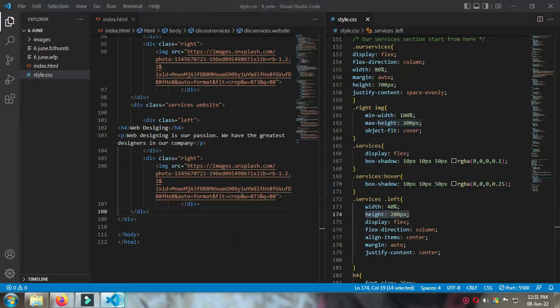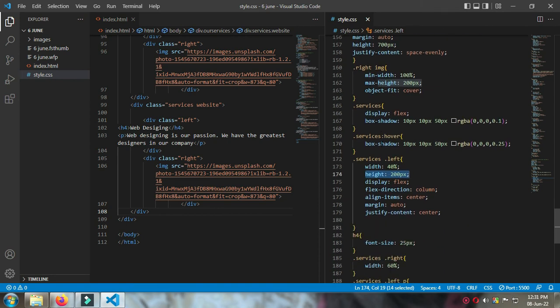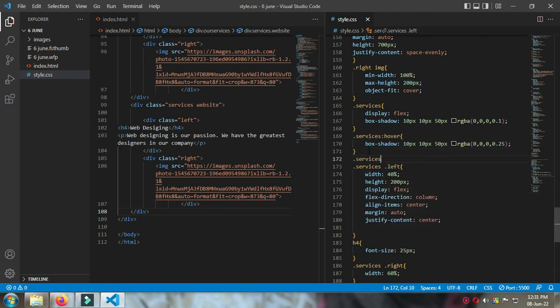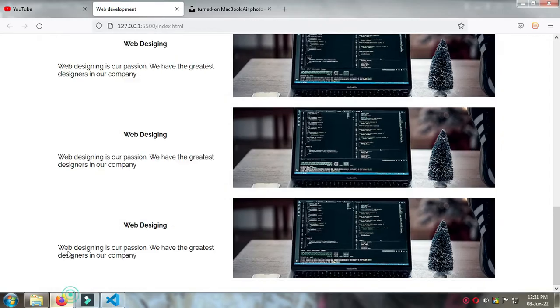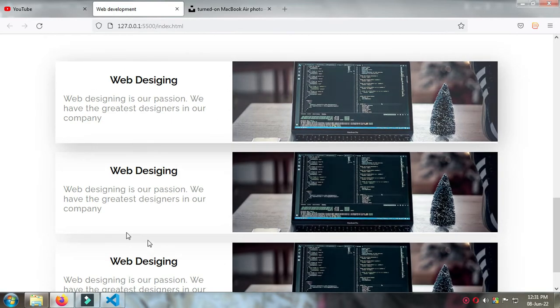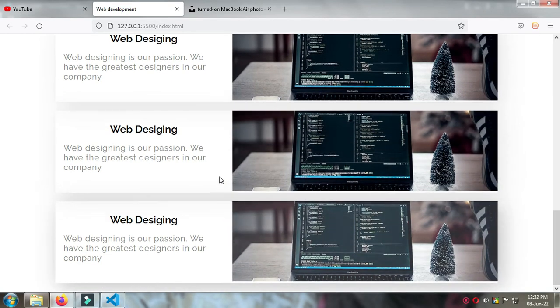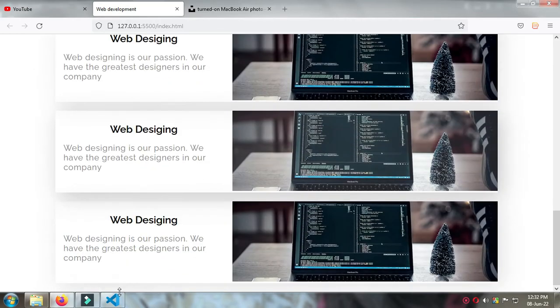Now we have to give some hover effect on the right image. When someone hovers on the services, the image that we have will have its opacity go down to 80%. Now let me check how it looks. It's looking great, do you see? There are no issues at all. So we have completed the web designing.